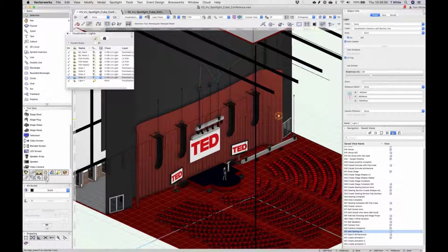If you just want to accent and heighten the illumination in a particular area of a model, but you don't want it to be obviously lit, then you can turn off cast shadows. And you can also just use this as a way to create haze in your model as well.